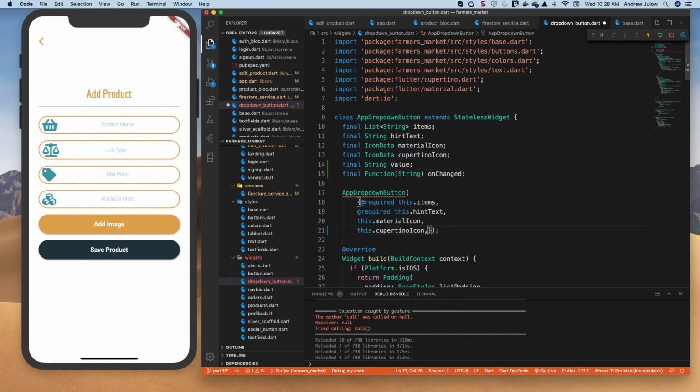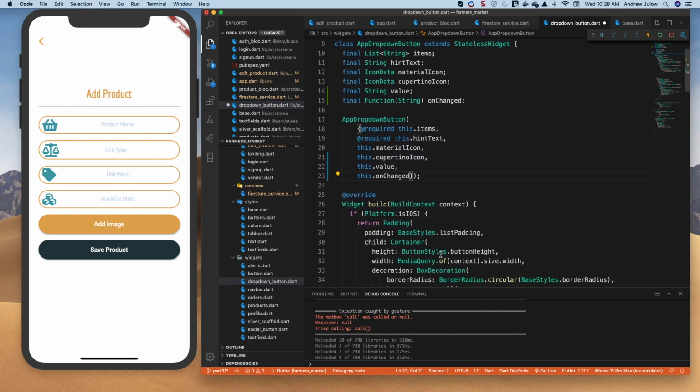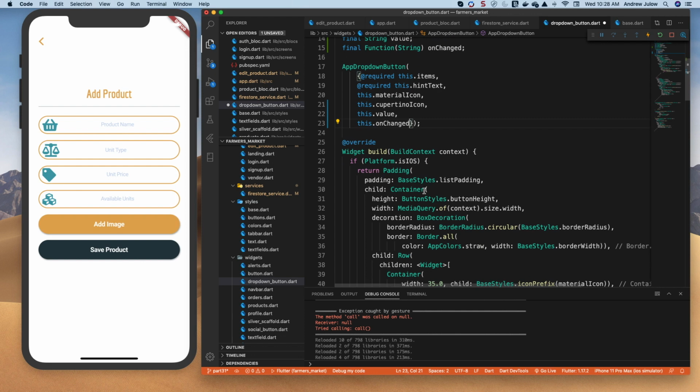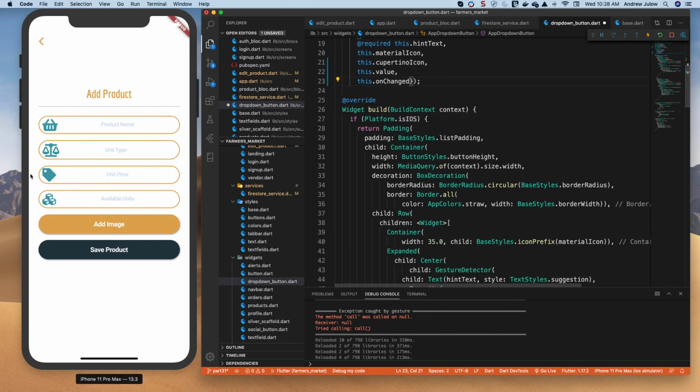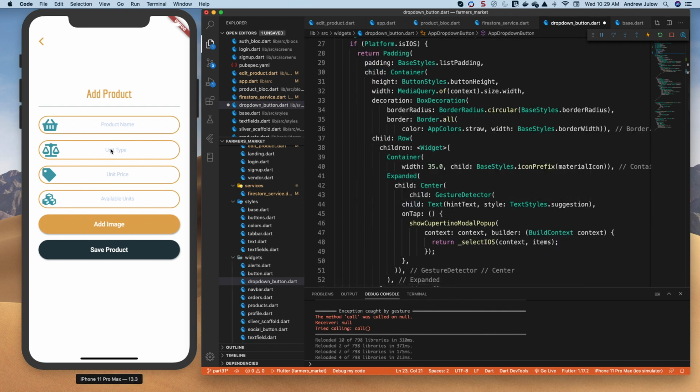And so we can slide here to the bottom, and we can do this dot value and this dot onChanged. Both will be optional, so we're not going to use the @required decorator. Sliding down here, let's look in iOS first. What I see is that the text here is our hint text, and it is in the suggestion style, and that's fine if we don't have a value, but if we do have a value, we want the normal body style, and we want that value.